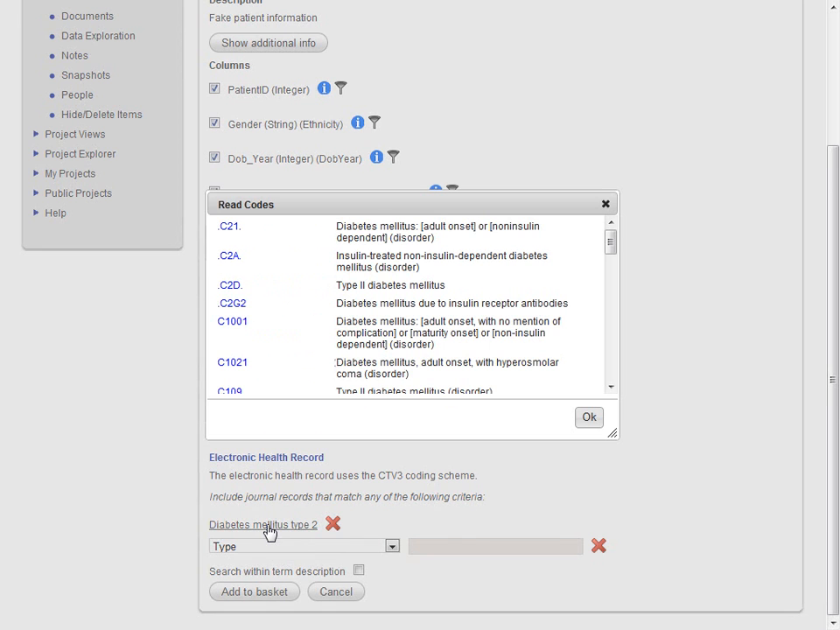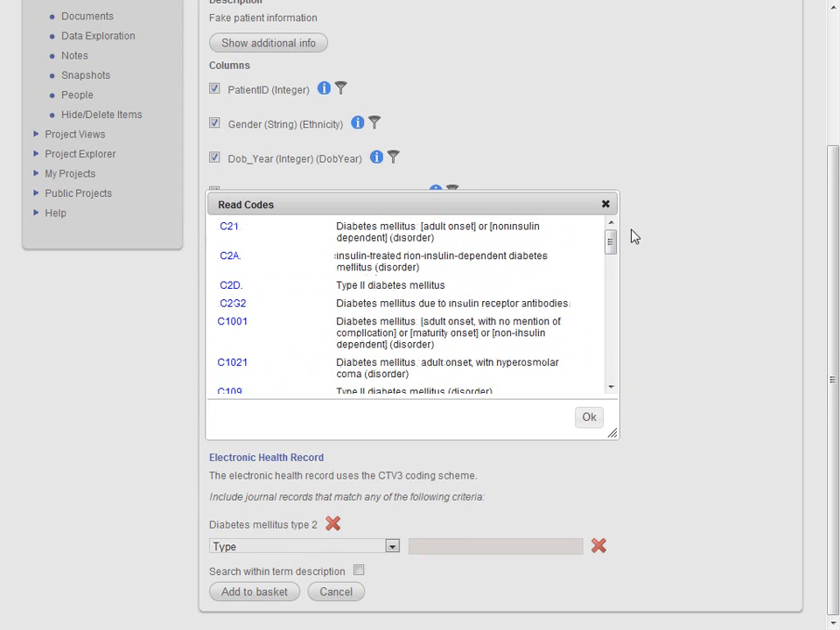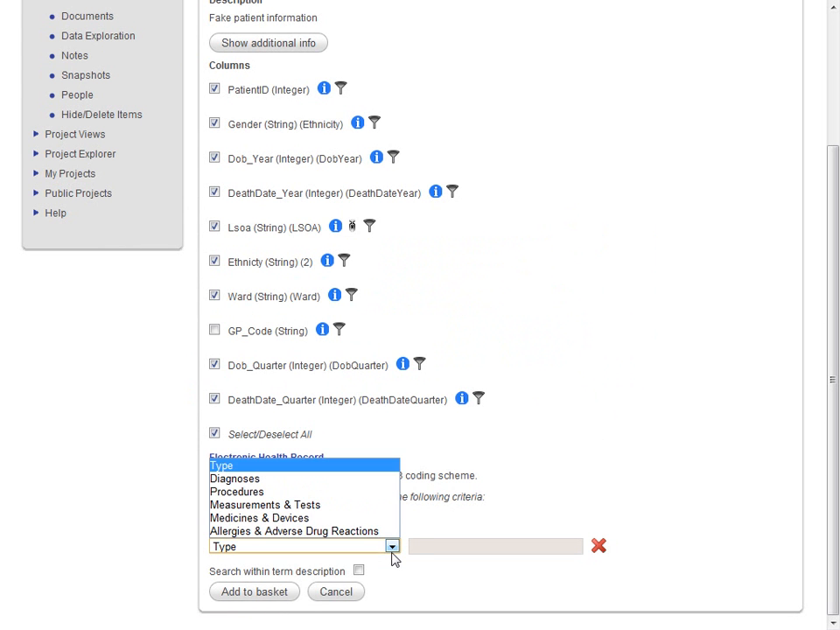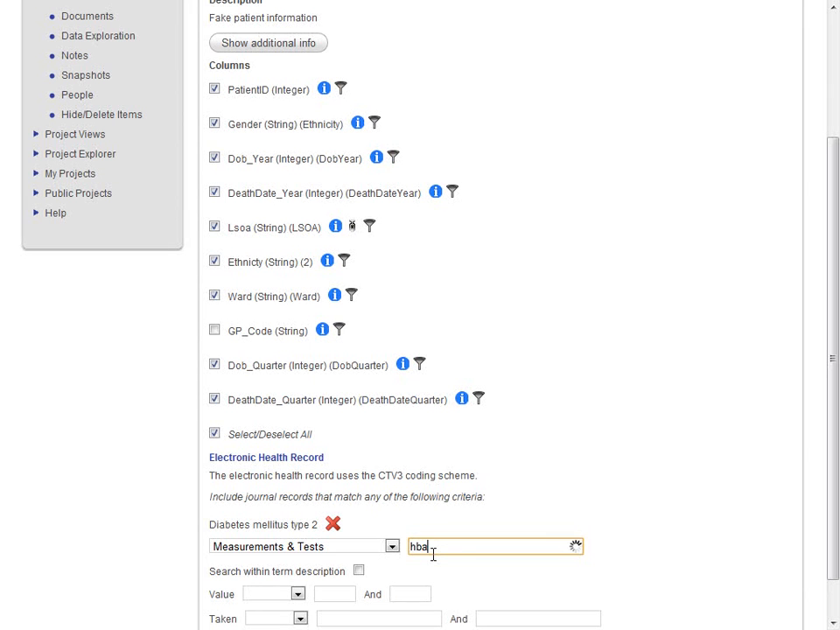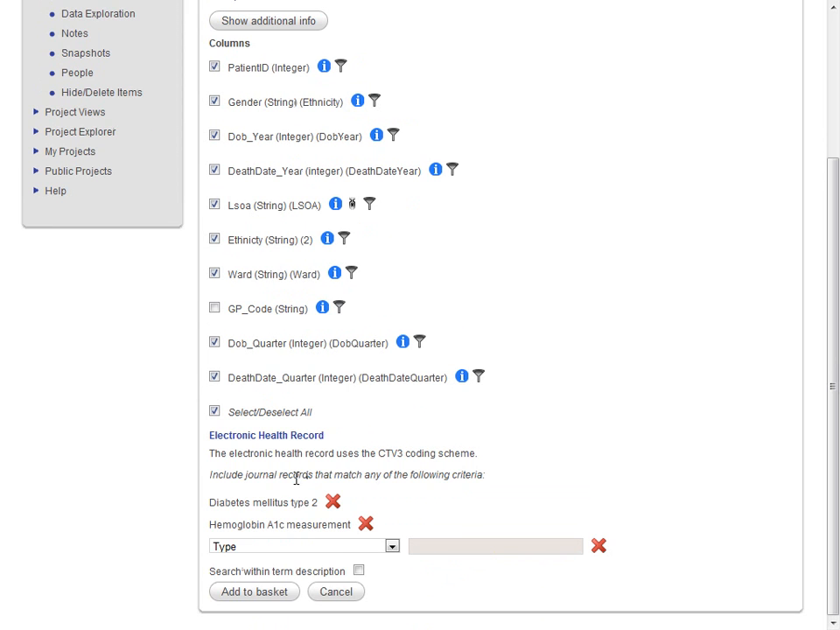We can also look at what read codes have been selected. Because we're using SNOMED CT, it is possible to link to other coding schemes to do the lookup, such as ICD10, and also use that to refine the coding and the searching that we're using. Next we're just going to add in the HbA1c measurements, and we'll add that.